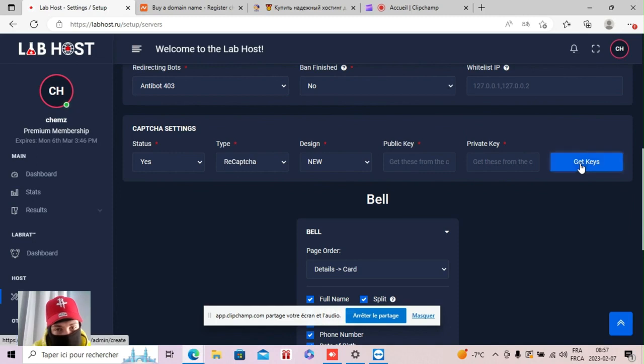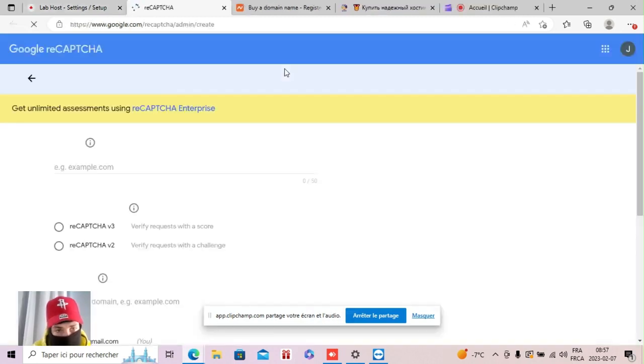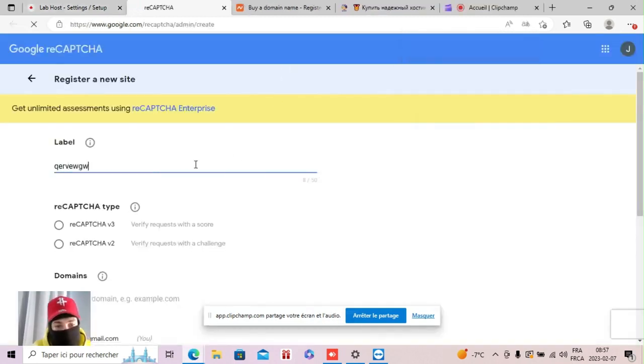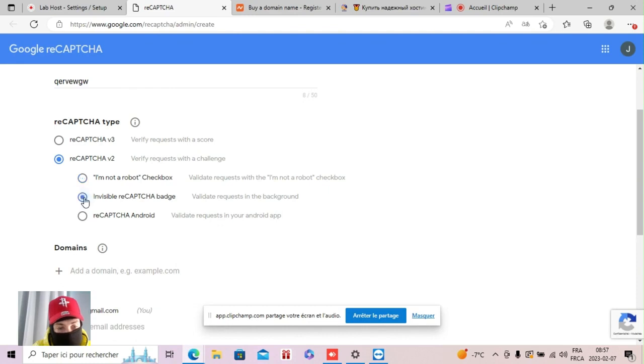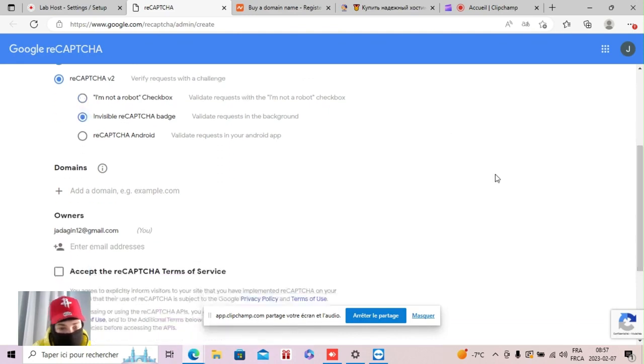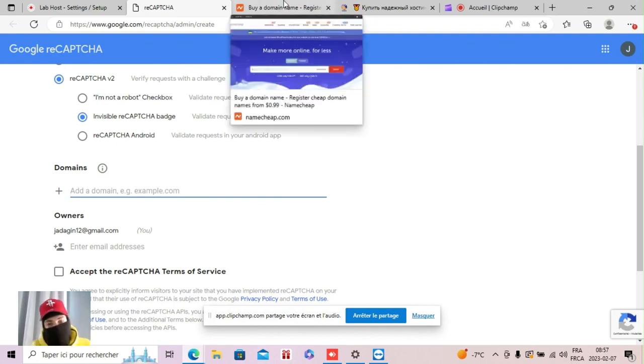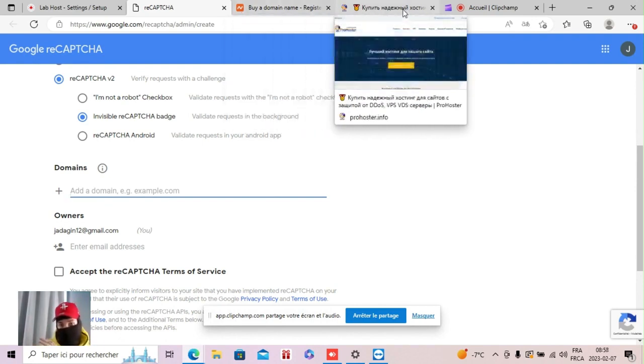Okay, and then you're gonna click here, and then it's gonna ask you. Oh, hold on, let's just do it. Cool. Here, whatever, doesn't matter. Okay, here you're gonna use the reCAPTCHA version 2 invisible. And domain. You gotta use the domain that you bought from Namecheap. In Namecheap, you're gonna have to redirect your domain to your VPS.